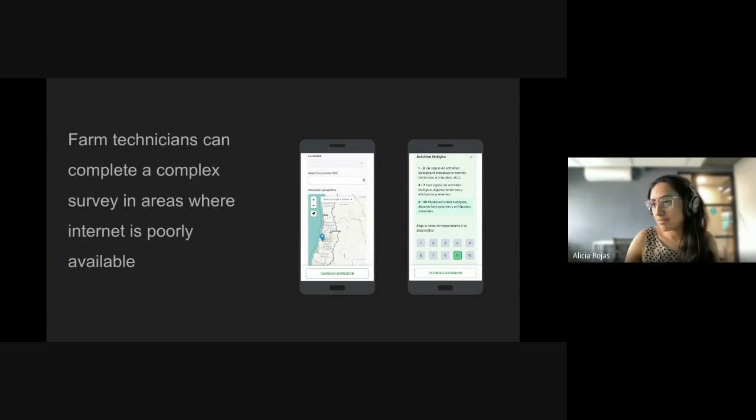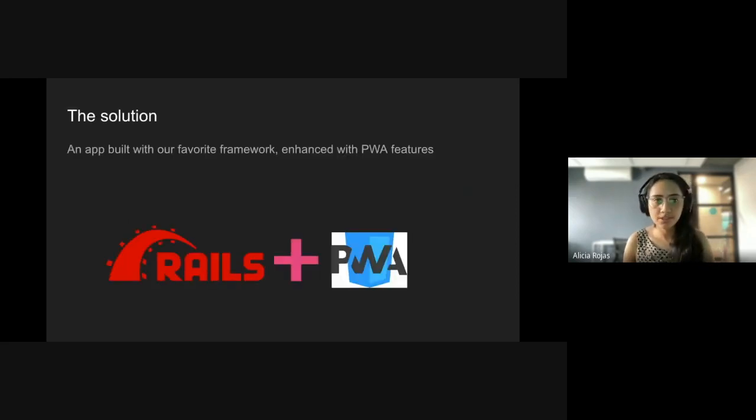So this is the way it looks. It's a complex survey. It has file uploads, maps, lots of questions. So we needed to provide a way for these farmers and farm technicians to fill this form offline. So the solution we came up with was to build an application with our favorite framework, which is Ruby on Rails, so we could provide value as fast as possible to our client, and then we would progressively enhance it with the PWA features.